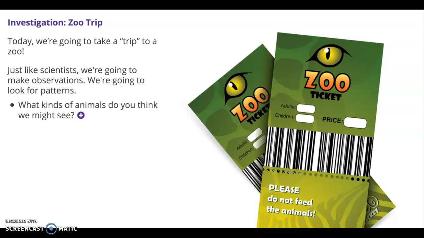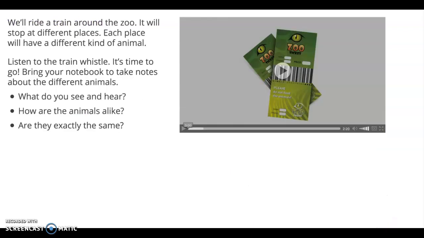So this will be page 2 of our new Plants and Animals Science packet. We'll ride a train around the zoo and we'll stop at different places. Each place will have a different kind of animal. If you go to page 2, you'll see numbers next to the animals. Number 1 is next to the parrots, 2 is crocodiles, 3 is giraffe, 4 is seals, and then on the next page, 5 is elephant, 6 is flamingos, 7 is bats, and 8 is meerkats.